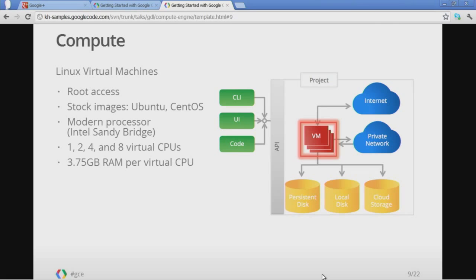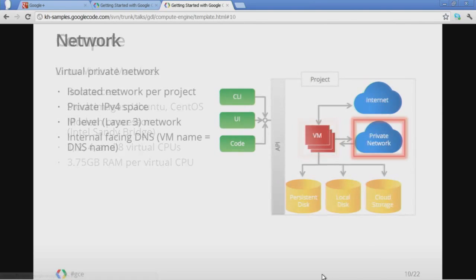The compute powers the VMs, and these VMs are Linux virtual machines. You have root access to these VMs, which means you can basically install whatever you want on them, which is really cool. You can choose from some of the stock images. We have Ubuntu and CentOS images, or you can create your own custom images to apply to the VMs. There's a modern processor, Intel Sandy Bridge, and you can select the number of CPUs and RAM for your VMs.